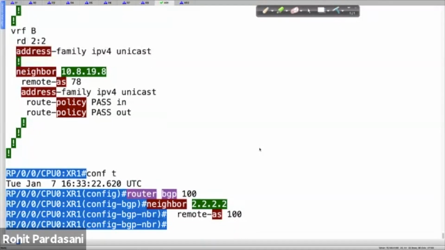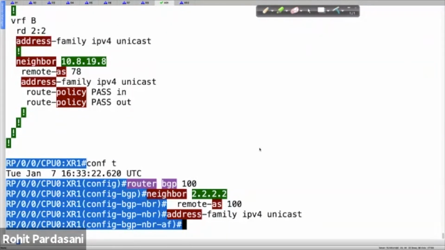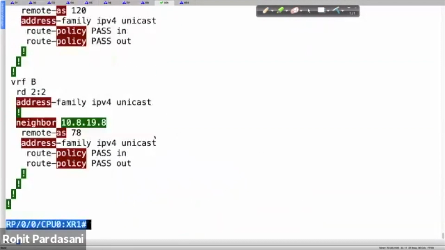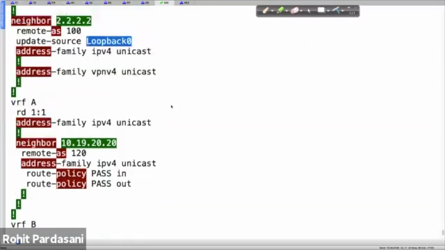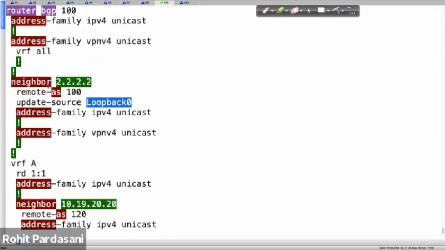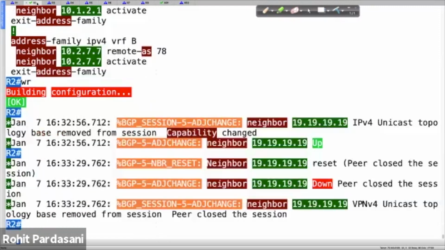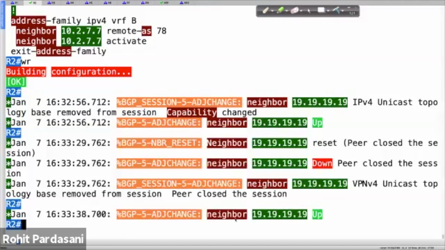I don't need that for our design because I have no routes in the global routing table. So address family IPv4 unicast and commit. So if I look at BGP now, for this neighbor, I have both the address families. So going back to R2, I have neighborship is up with the remote PE.